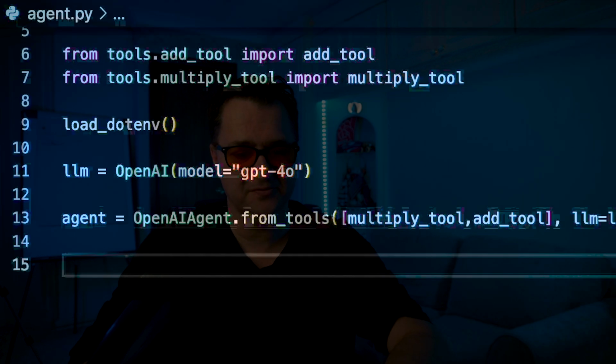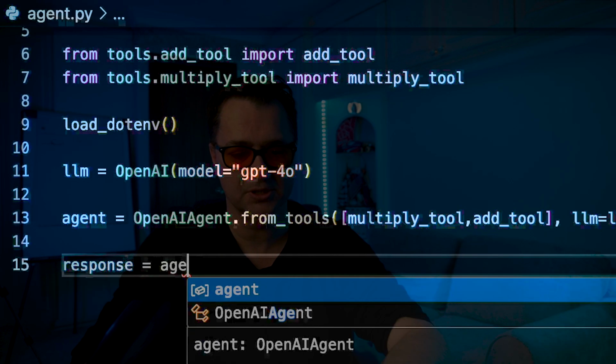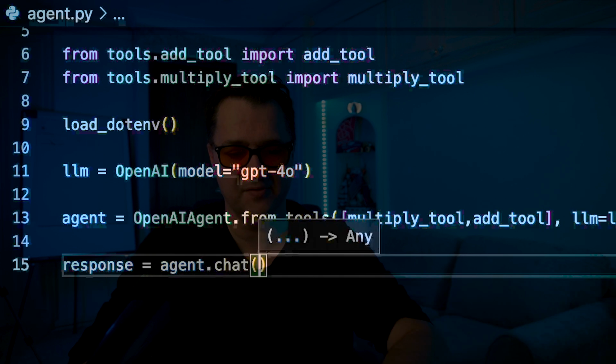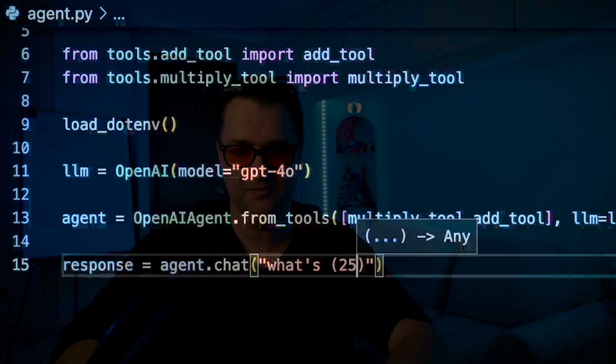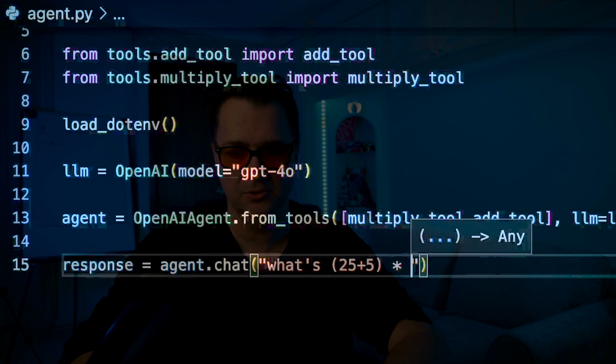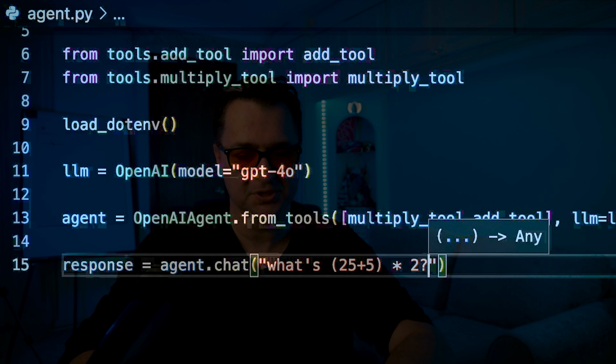And now that I've got my agent defined, we can actually just ask a question of it. So I am just going to say agent.chat. And the query I'm going to have is what's 25 plus 5 multiplied by 2. And then we will just print out the response.